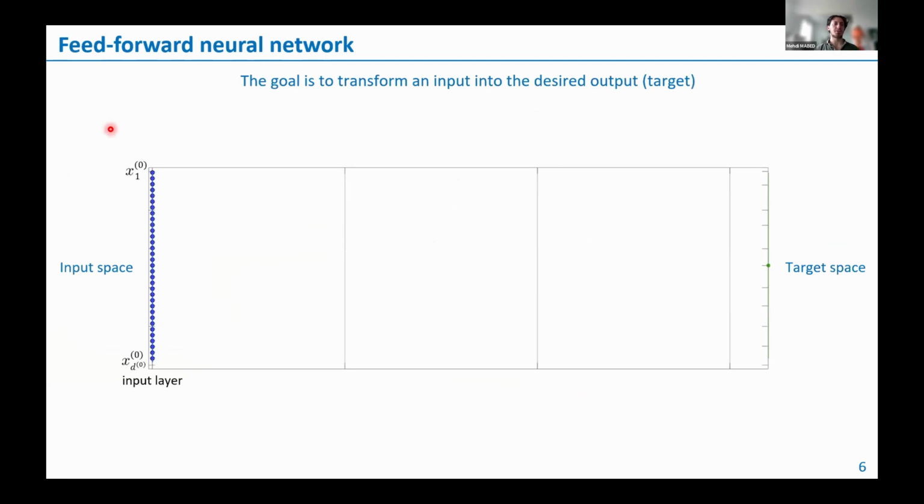So now I will go into the details of how a feed-forward neural network works.